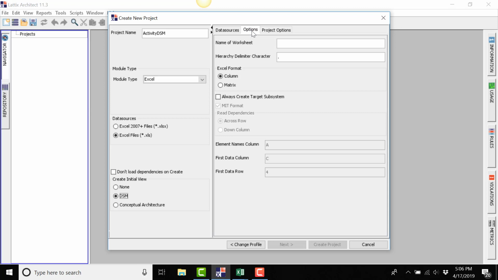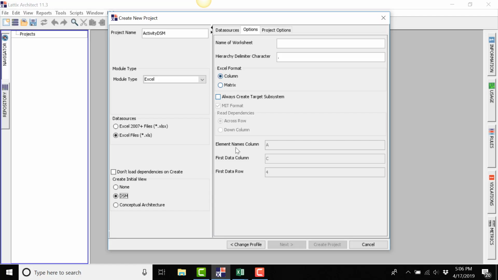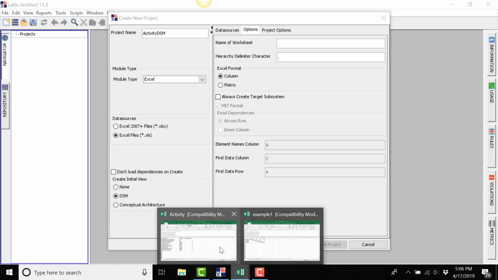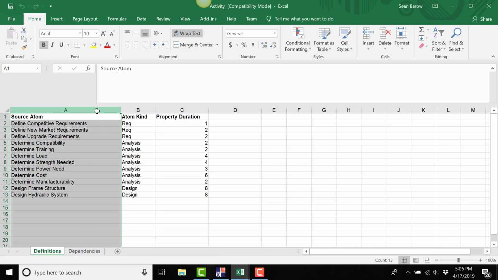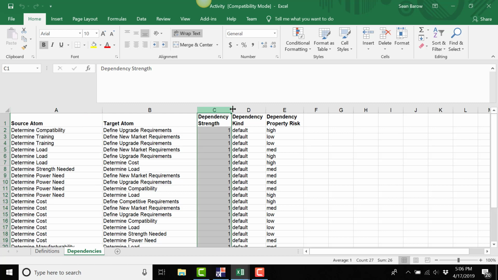In the Options tab, you can select how Lattix will read your Excel spreadsheets. The Excel module can read in data in either column or matrix format. In the column format, data is organized in columns. You can load atoms, atom kinds, atom properties, dependencies, and dependency properties. There are example spreadsheets available in the Lattix customer portal.